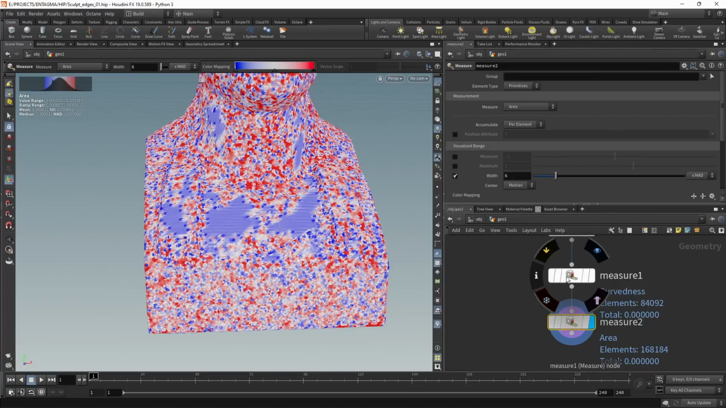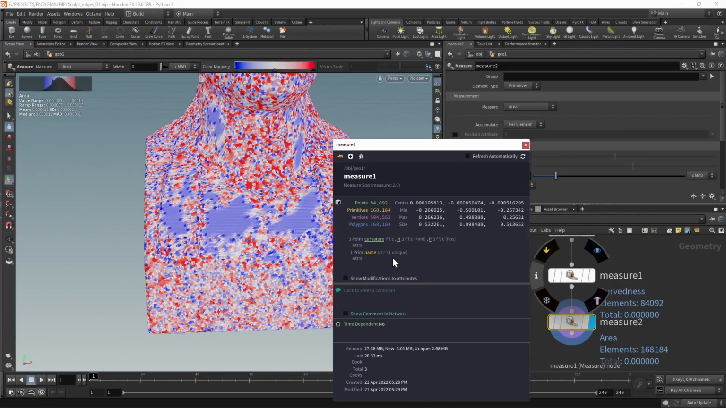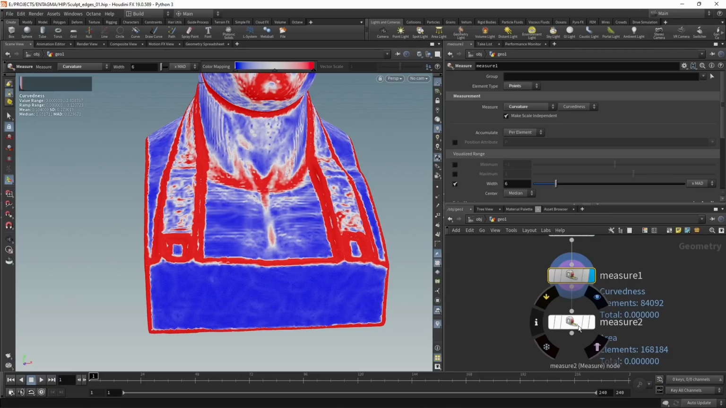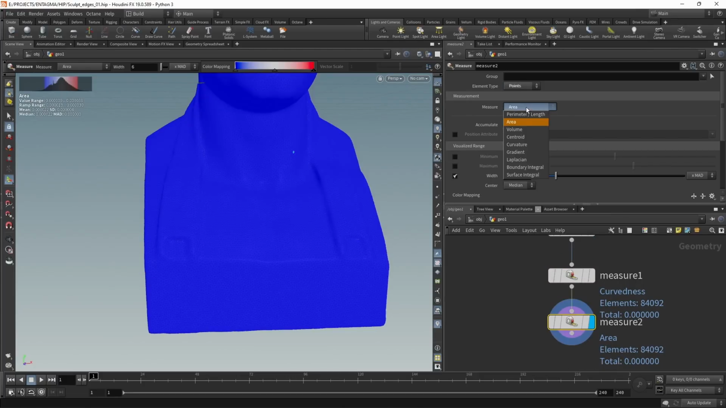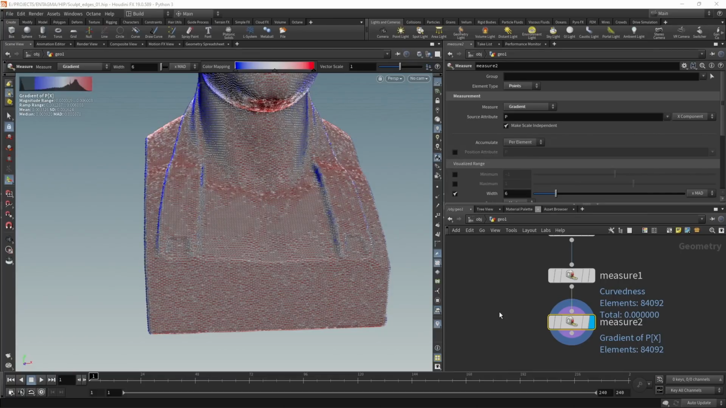And when middle mousing on the first measure node and clicking the info window here, we can see we stored an attribute called curvature, which is what we are visualizing up here in this node. And then down here in this node, I want to set this to work on points as well. And I want to measure the gradient, which gives me exactly what I want, namely the direction in which a value changes. I want to measure the gradient of the curvature that I wrote out up here. So let's set this to curvature like this.